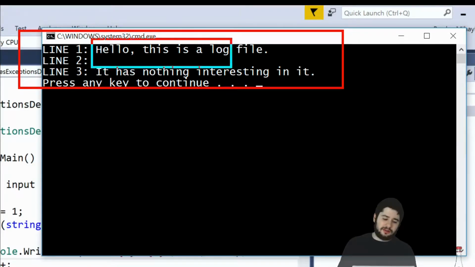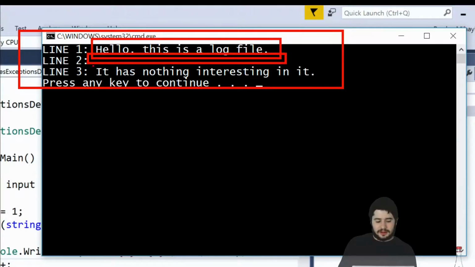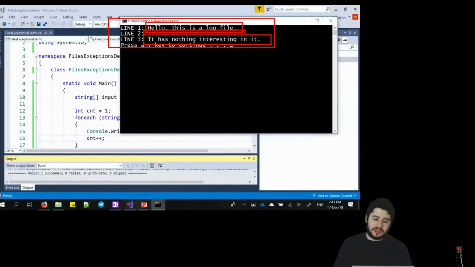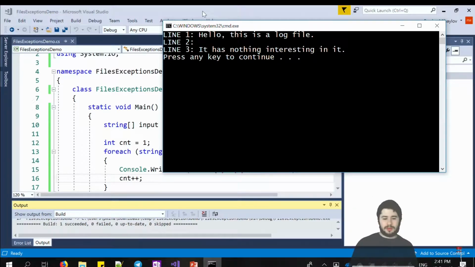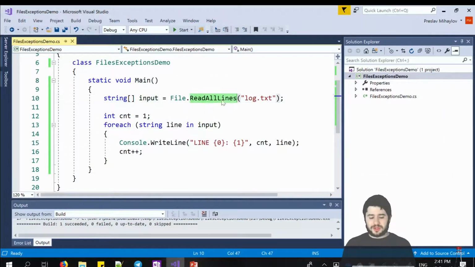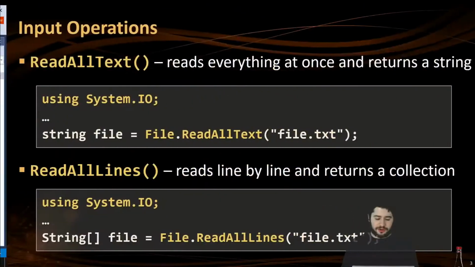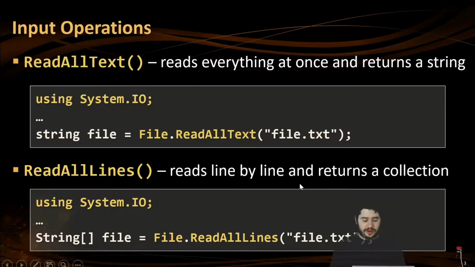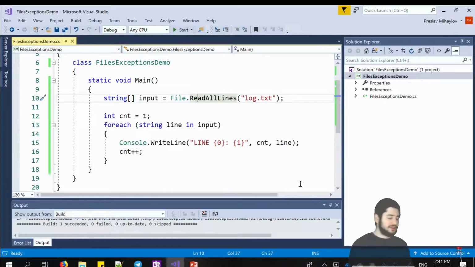Notice how I have this line, hello, this is a log file, I have an empty line, and then I have it has nothing interesting in it. With this method, you can, for example, put line numbers to a file, which is pretty cool. So the difference between ReadAllText and ReadAllLines is that ReadAllLines returns an array or a collection, while ReadAllText returns the string.